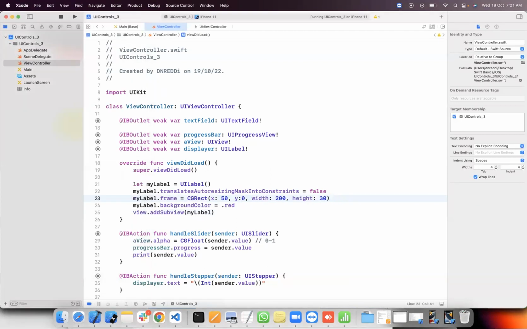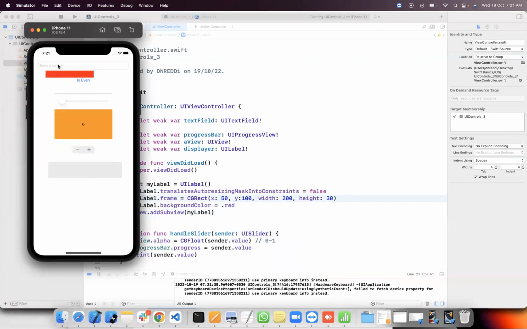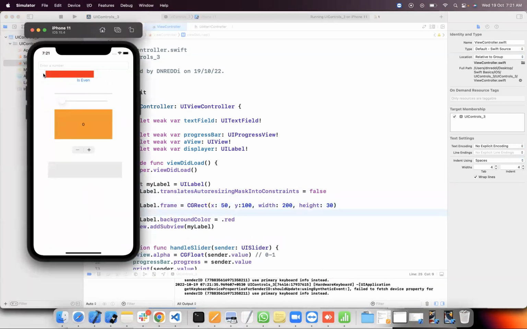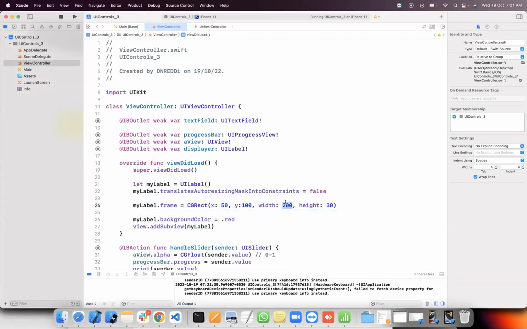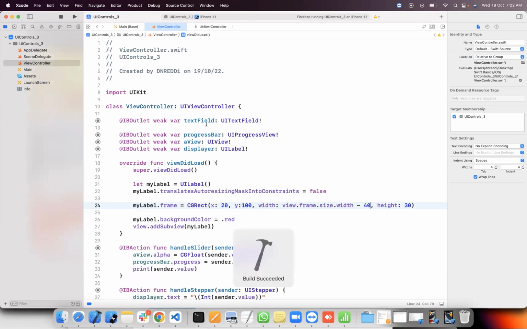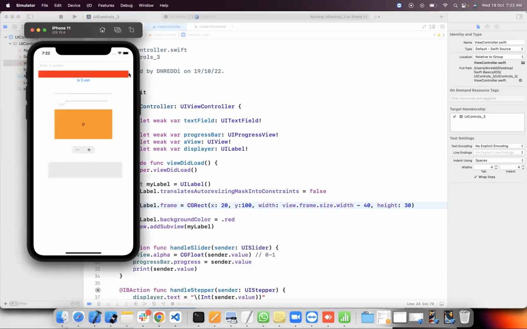Let me give some 100. So 100 pixels from the top, 50 pixels from the left. Now what I want is to cover the entire size from here to here. What we can do is use the view size. The view also has a frame, frame dot size dot width. I'm taking the view width, and X position is 0. Now take X as 20 and remove 40 from the width, meaning 20 from the left side and 20 from the right side I'm removing.